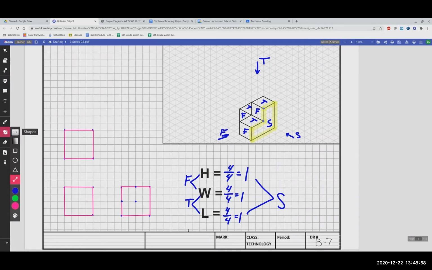So now I have to connect my dots. And this would be our side face. And those 2 lines go away. Those 2 lines get erased.